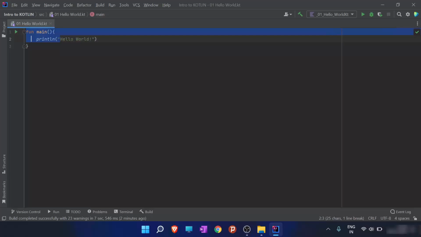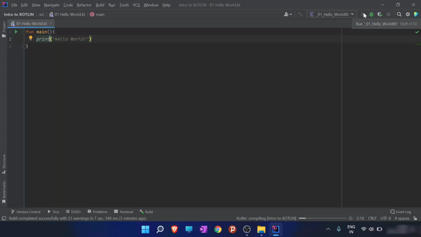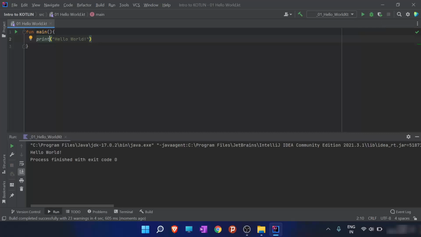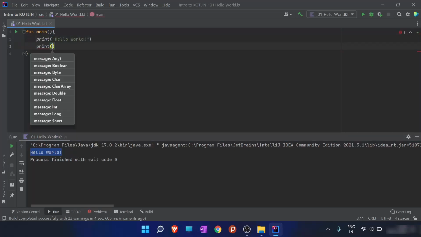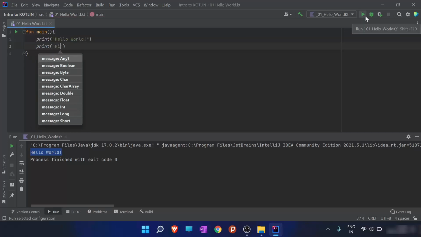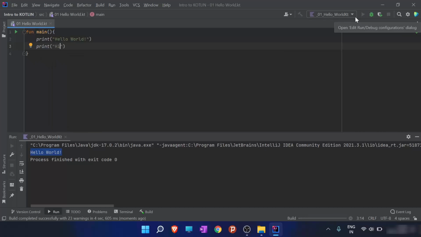Now we will be learning more about the print function. What if we don't write ln here? What happens when we run this program? When we run it, we find that the output is exactly the same. There is no change in the output. So what is the difference between print and println? When I add one more line here that says print hi, and run this program, you will find the difference.